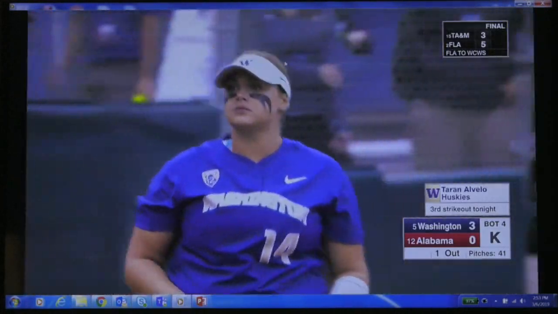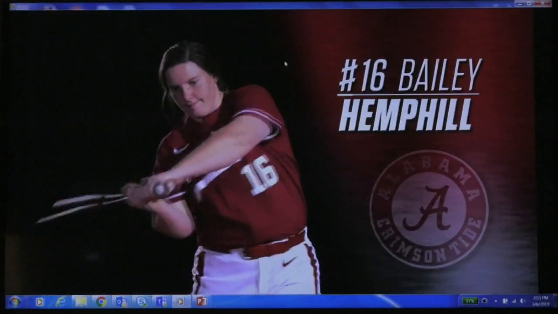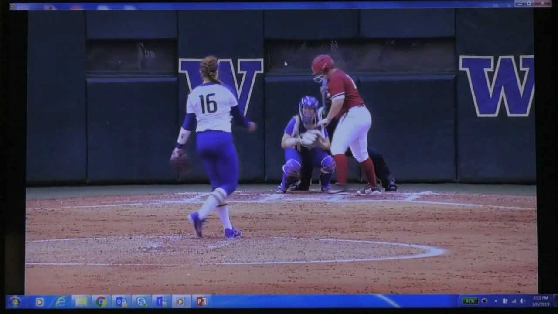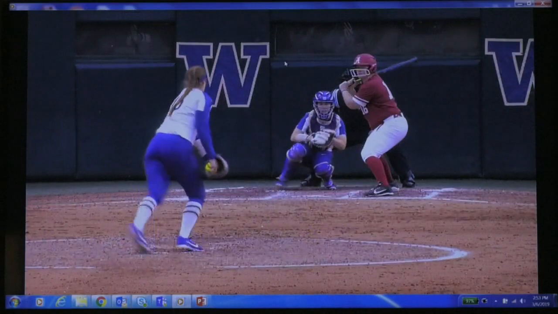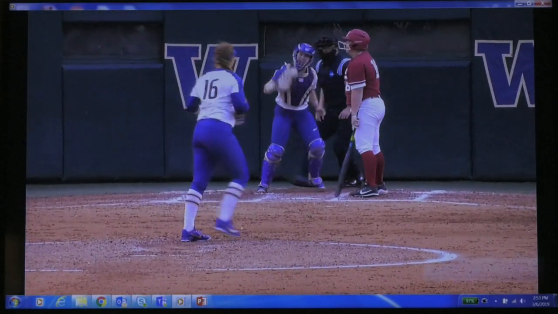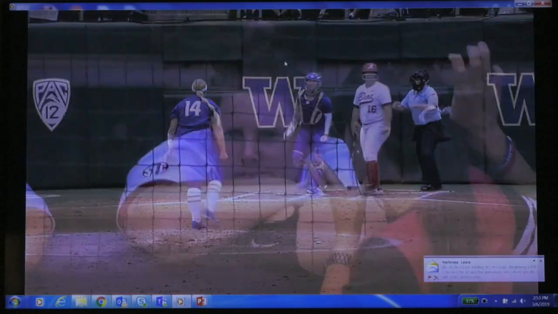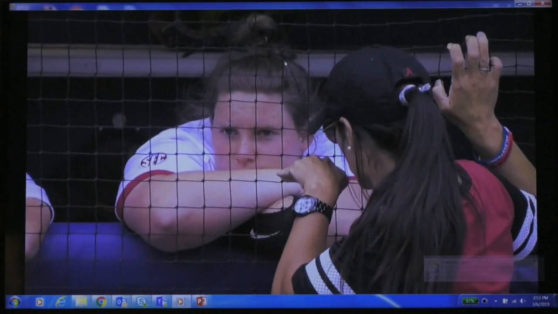Out at third, one down. One thing Washington's pitching has done very well, they have taken Bailey Hemphill out of the equation for Alabama. That outside pitch on Hemphill, she's not seeing it as well as she normally could. Keeps it low in the zone, outside.